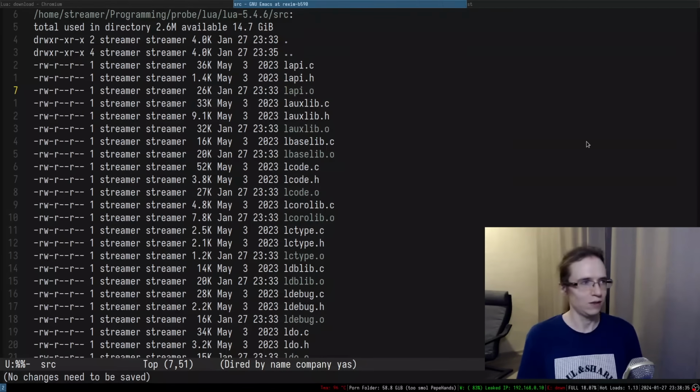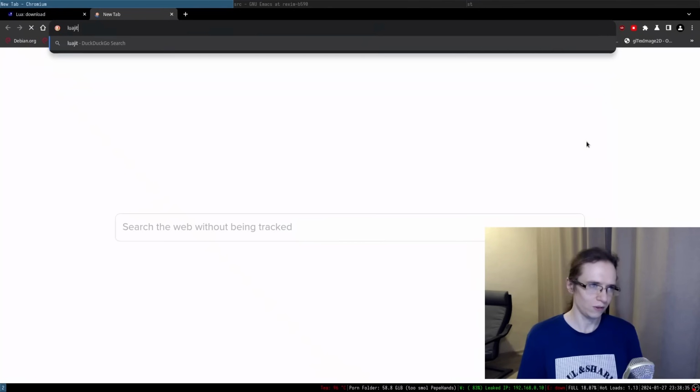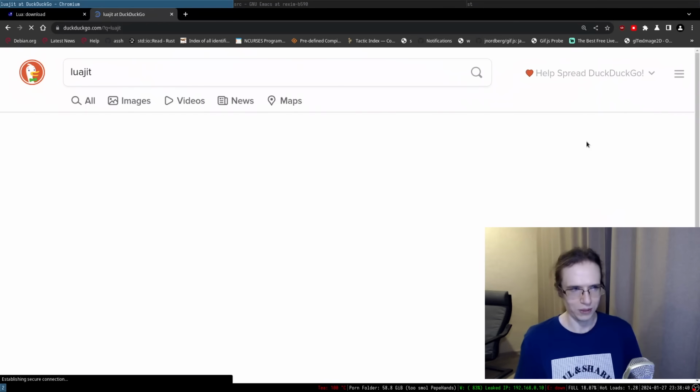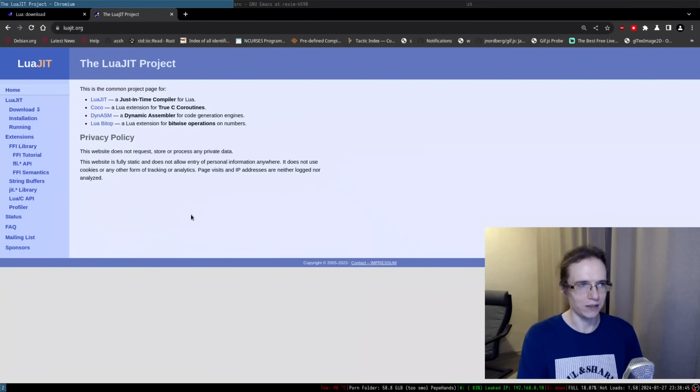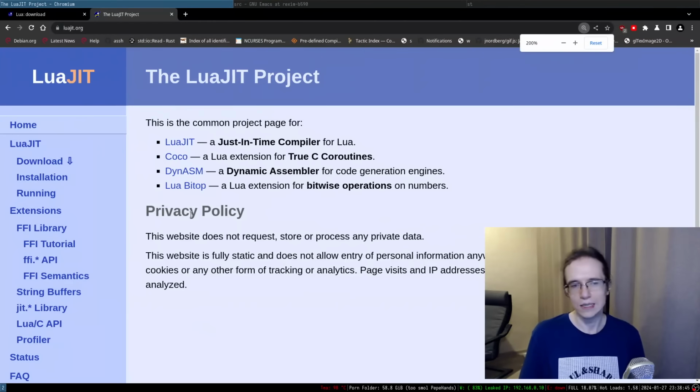Right, and then there are things like LuaJIT. If you never heard of it, somebody created a JIT compiler for Lua. So I suppose what it does is compile Lua bytecode to machine code, right? So, a just-in-time compiler.